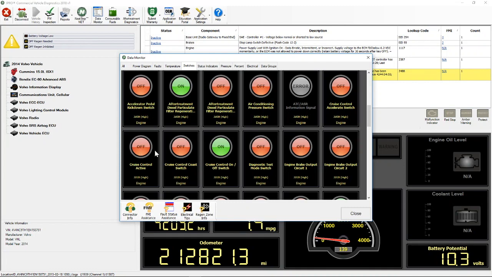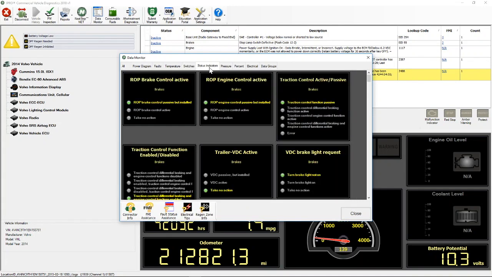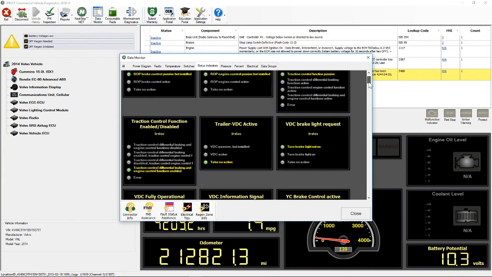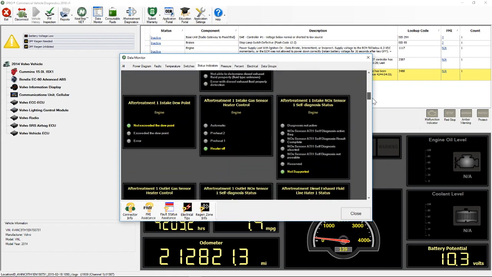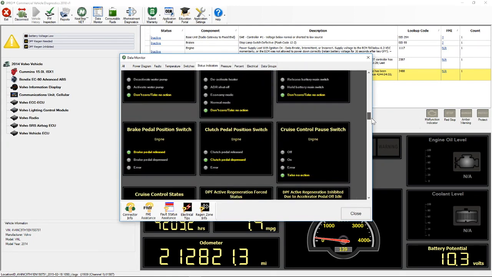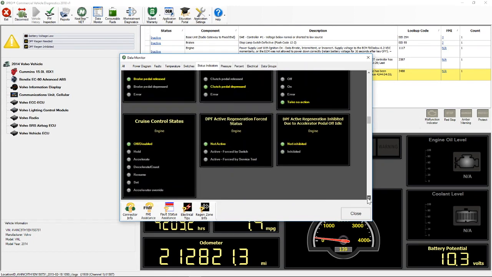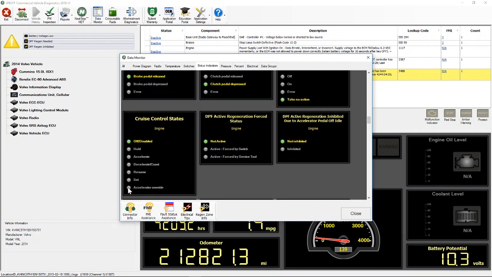Once there, we can toggle the switches. Status indicators tell you much the same information, just in a different format. Using the cruise control example, you can open up the Status Indicators tab in the Data Monitor and scroll down. When you find cruise control, you'll see the options are very similar. Once there, you can toggle the appropriate switch to test their input. Once again, the content between the switches and the Status Indicators tabs is the same. You can choose the method that works best for you.